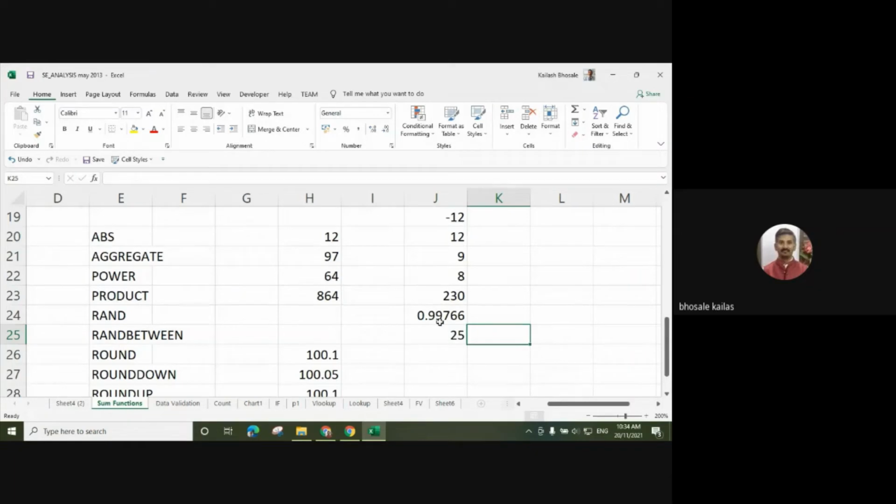So how are these numbers generated? Normally the system is using the clock. Excel is using the clock of the system.